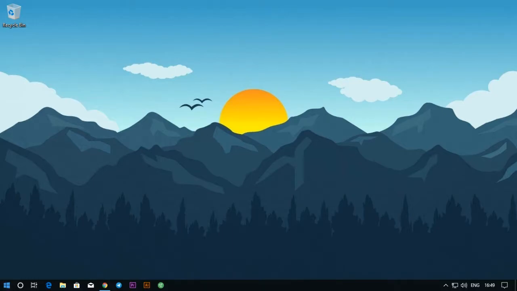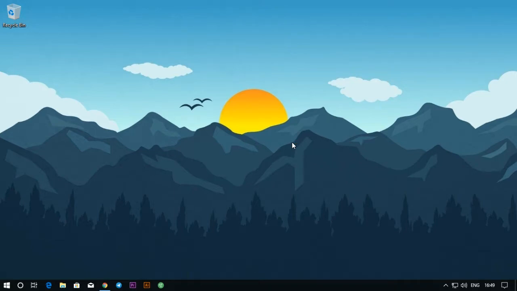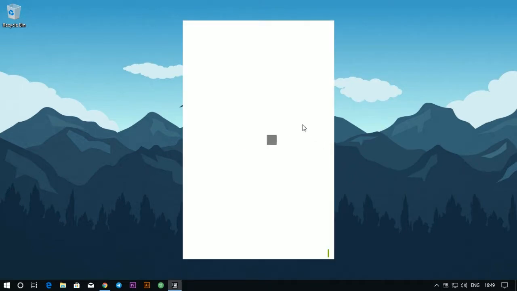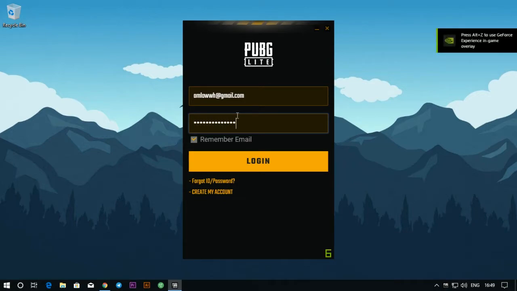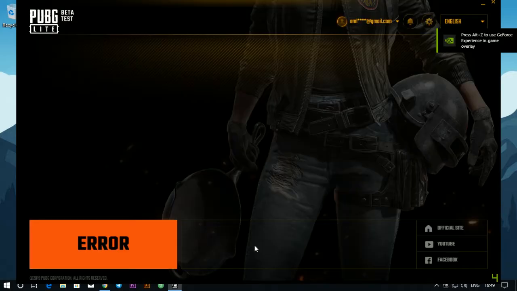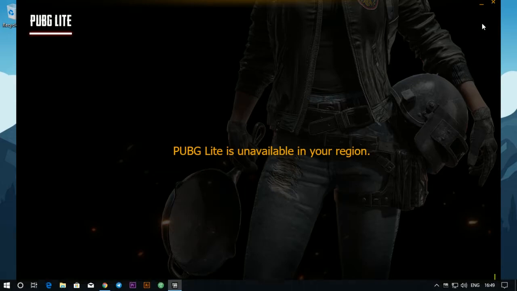Okay, so when you install PUBG Lite PC, it shows you an error that this game is not available in your region. Let me show you how to fix this. So when you log in, it just shows you an error: PUBG Lite is unavailable in your region. How to fix this? Try PUBG Lite in India without any hassle.